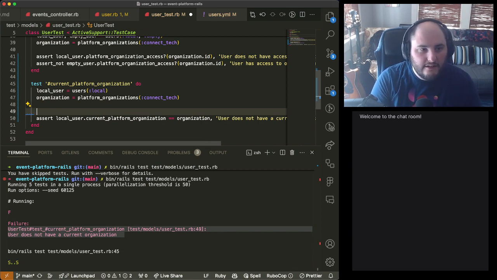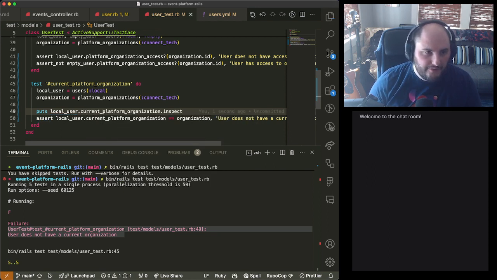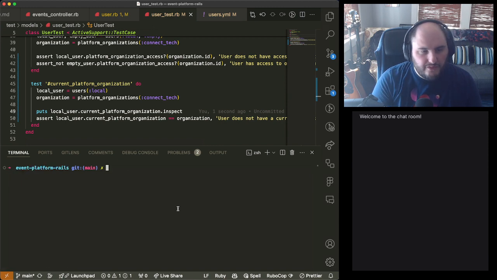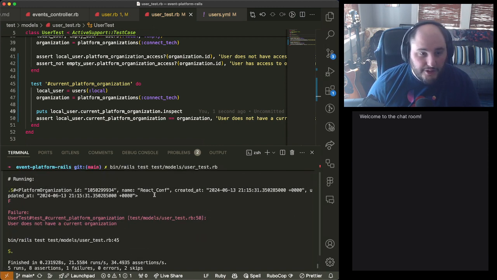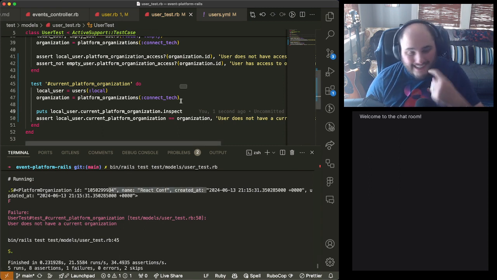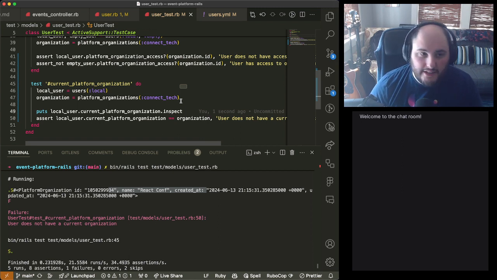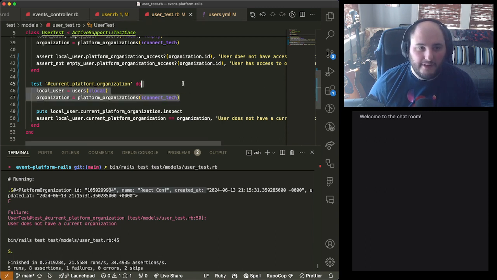So if I just do a quick put on local user platform, current platform organization, right? We just actually call our method. Let's just inspect it, right? So if we run our test now, what we're going to see is we do have it, and React Conf is the first organization. So now our test is showing us that the assumption we were making, that the first one in is the first one out, is untrue. And so now we have this issue where we can't rely on that behavior.